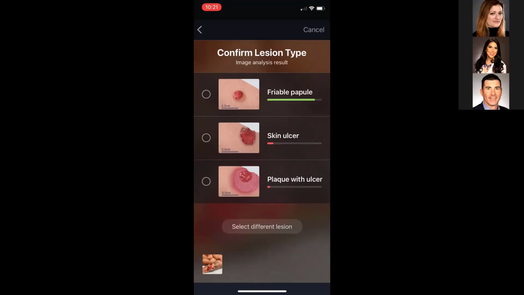After analyzing the photo, the AI suggests some options. The green bar underneath friable papule indicates it feels strongly that's what it is. However, it does provide some other options, and you can see select a different lesion at the bottom. This is providing a second opinion. If you don't feel like what it's telling you is right, you have the option to edit it. So again, it's just making a suggestion here. So they went with friable papule.